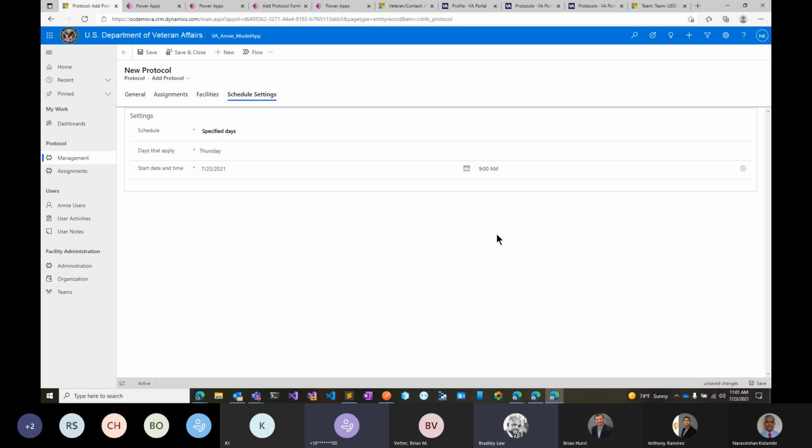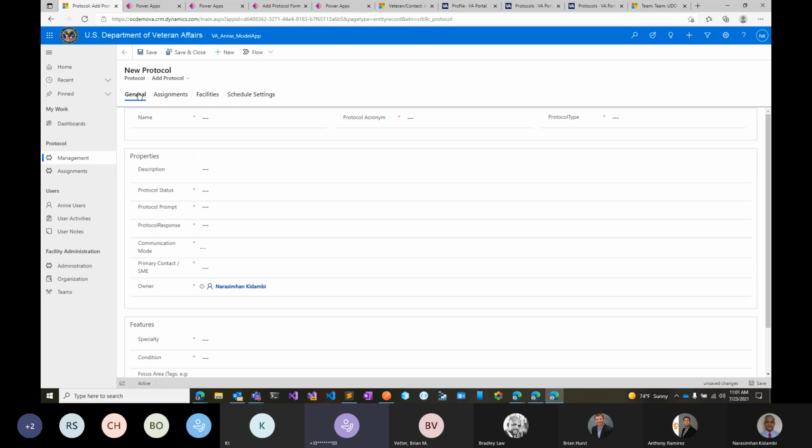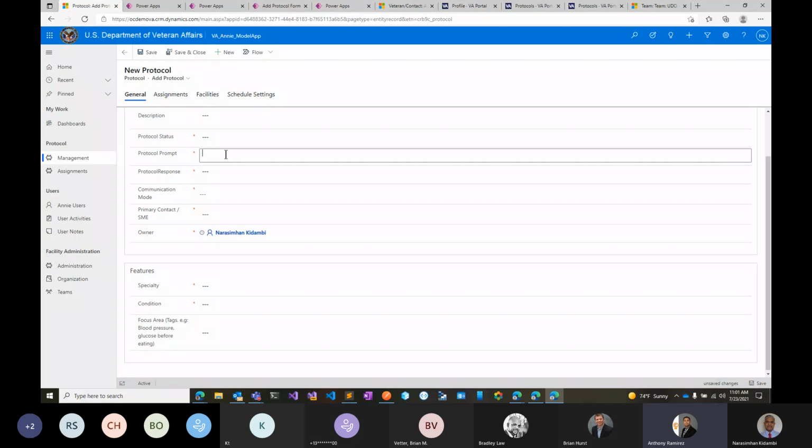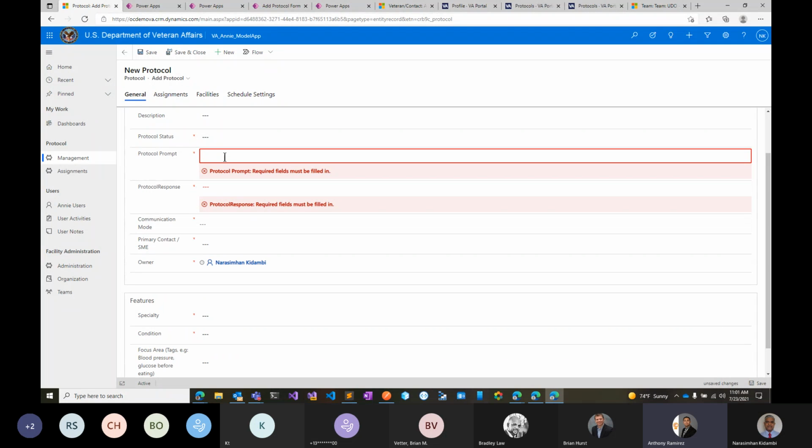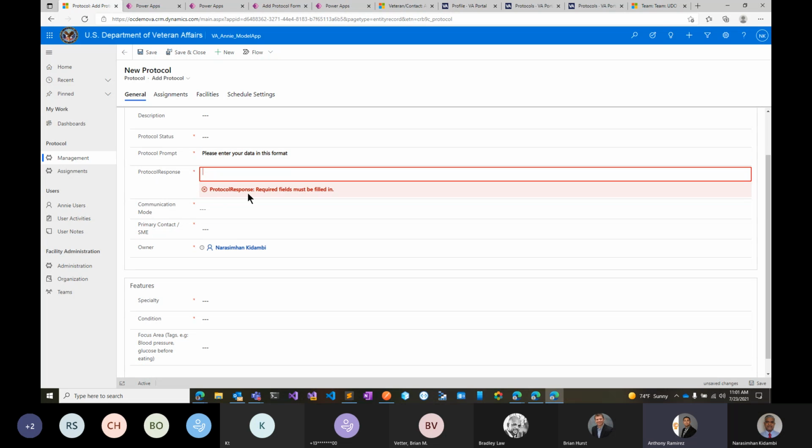And where's the message entered that you will be sending? That's on the general tab under properties. You have the protocol prompt and protocol response, and then the communication mode. So this is what defines dynamically. You can type in whatever you want, and then that's what's actually going to get sent to the veteran, right? Okay, thank you. Yeah, of course.